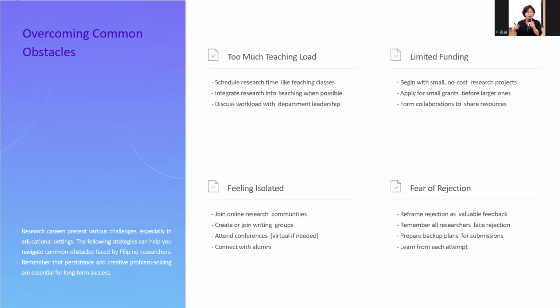Let's be honest. Research careers are challenging, especially in the Philippine context. Let me name 4 common obstacles and give you strategies to overcome them. First, too much teaching load. Many Filipino faculty teach 20 to 30 hours per week. How do you find time for research? Schedule research time like teaching classes. Put it in your calendar. Treat it as non-negotiable.